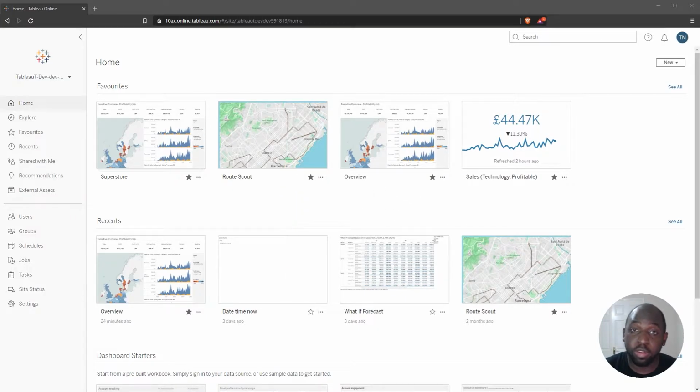In Tableau 2020.3, Tableau have added some additional functionality to PDF subscriptions to allow you to change the format of the PDF. Let me show you how that works.